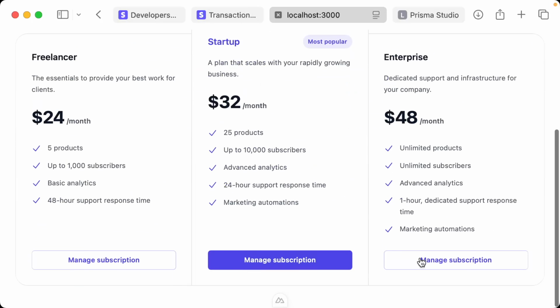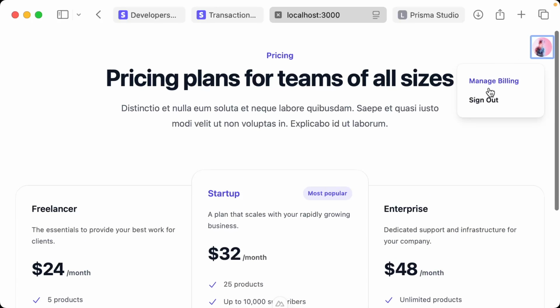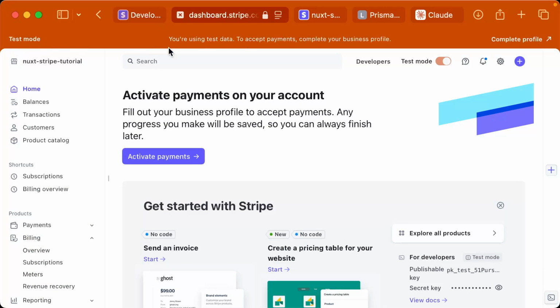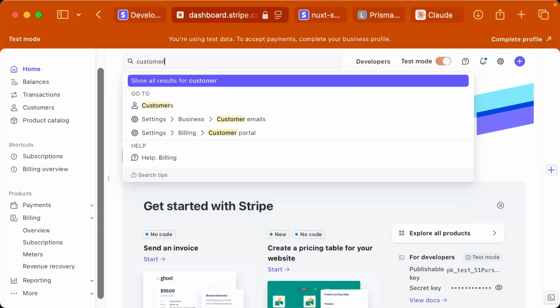So that's great. If we manage subscription, we can navigate to that any way we want, but let's just do the auth menu. At the moment, you can see that the only option here is to cancel, but we actually want to give our users the ability to swap between plans. So again, the goal here is to be able to go from a startup to enterprise, vice versa. To do that, you want to go back to your Stripe dashboard. Come here to the bottom left, there's billing. No, actually search for customer portal.